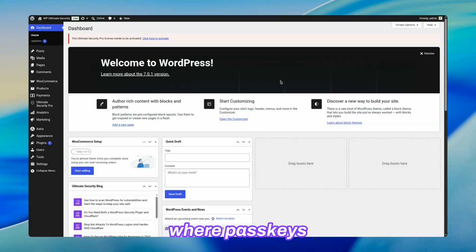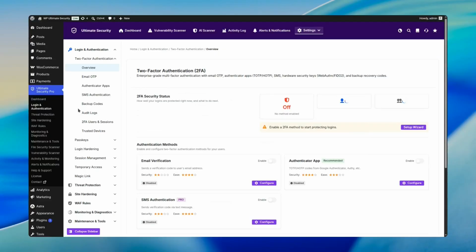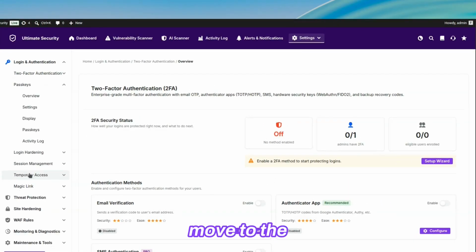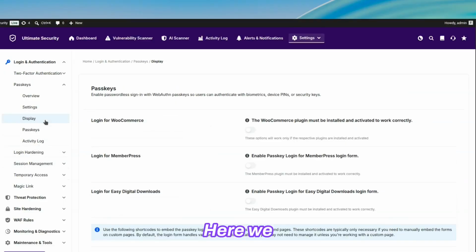Now let's look at where passkeys can be used beyond the default WordPress login page and how to keep track of them once the users start using them. Back in Passkeys settings, we move to the Display setting page. Here we can turn on passkey login for other login forms on the site. If you are running an online store, you can toggle on login for WooCommerce.